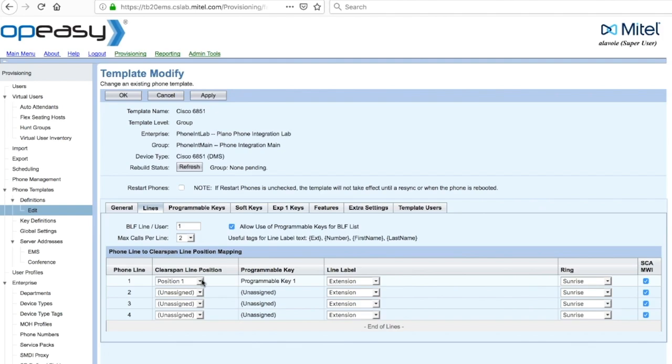It is important to leave the other lines as unassigned so they'll be available to be used for BLFs or other functions. Before setting up the BLF function for a template, make sure that the BLF list URI has been created along with the assigned users list. This step is the same for all phone types. From the Lines tab, enter the Clearspan user that should be used for the BLF list URI and associated monitored users. In our case, it's 1, so we've entered 1.